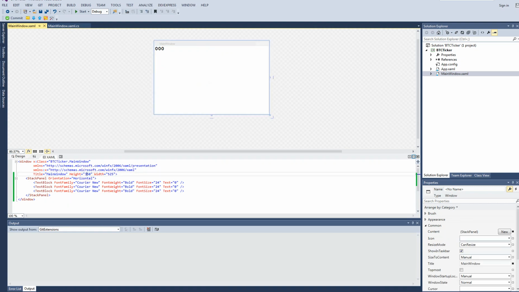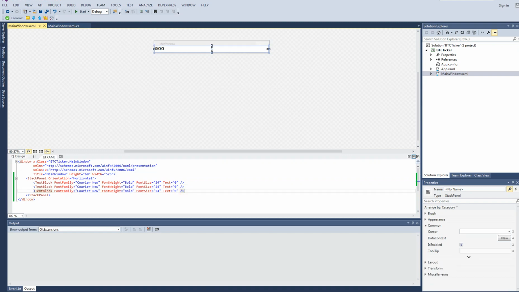Another thing we want to do is make it smaller. This is still too big. It's 50. 50 should be 60. 60 sounds good. And then for the width, I don't know yet because the zeros are not the real values. Okay, so that's pretty much all for the UI.